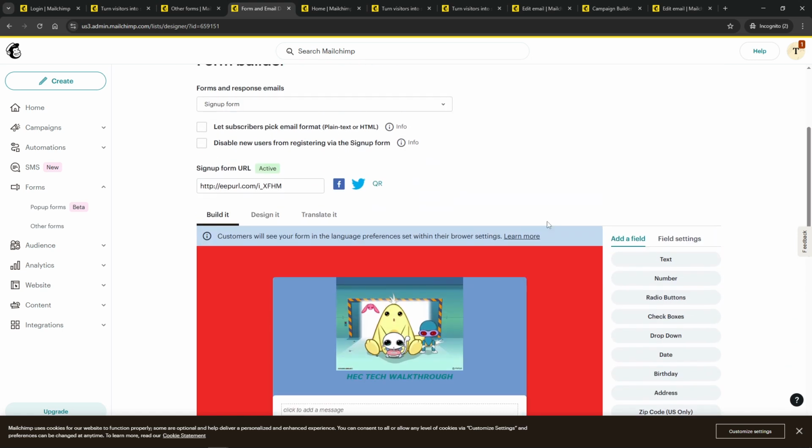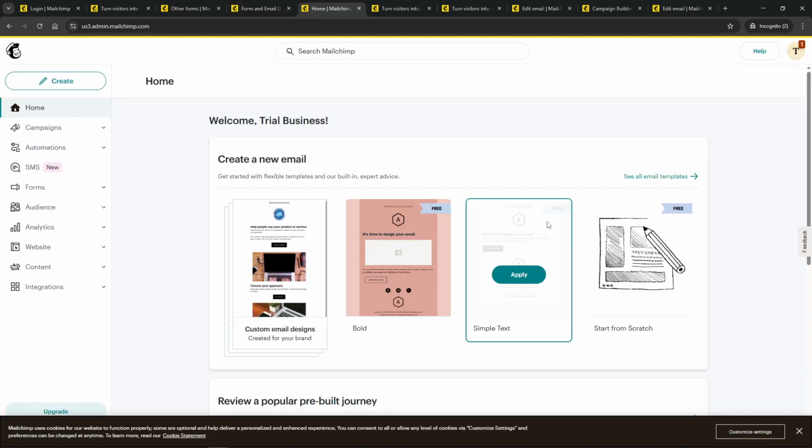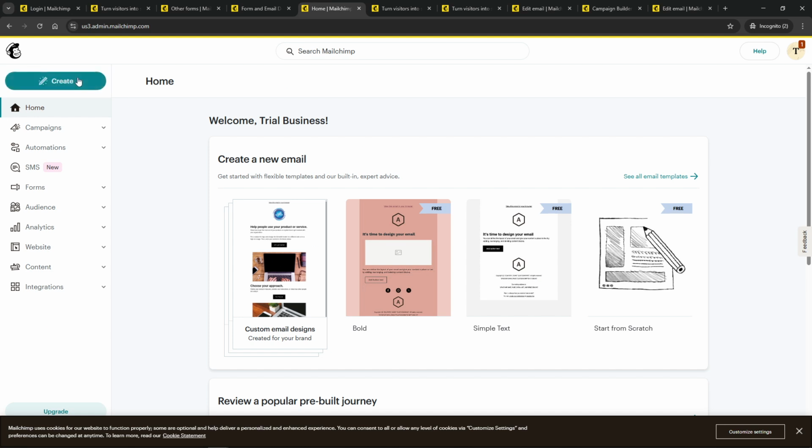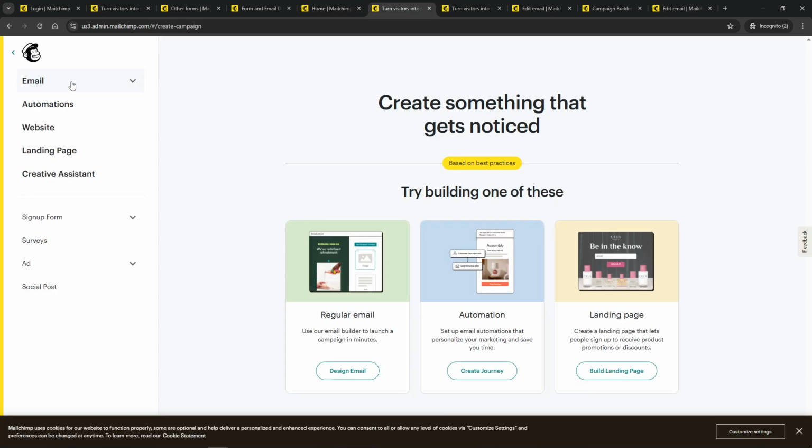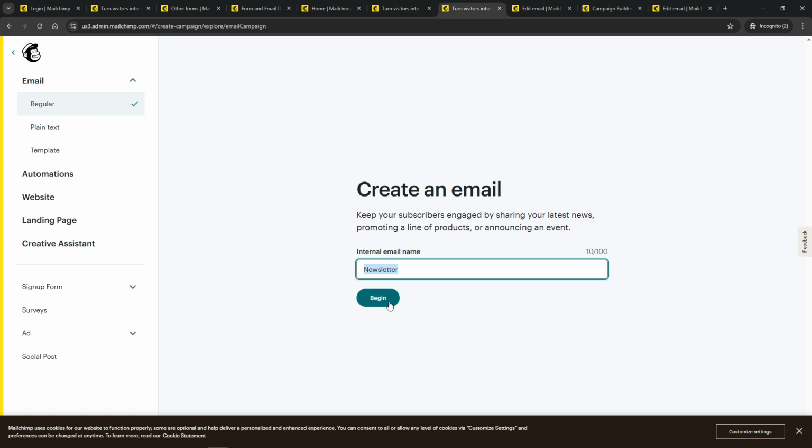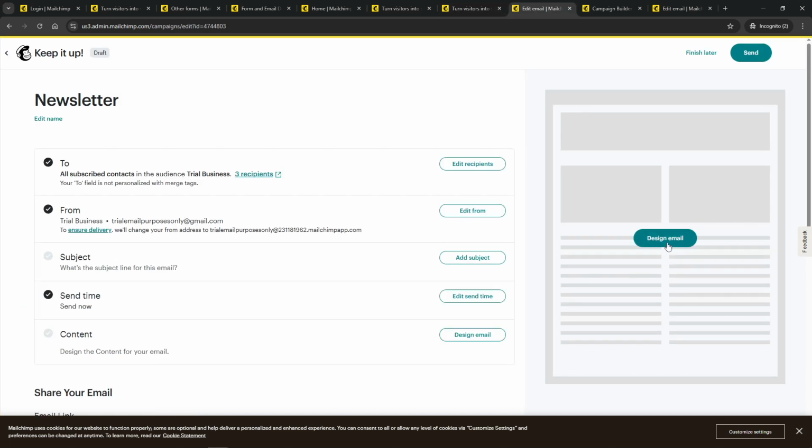Next, focus on creating valuable content. Sending regular newsletters is a great way to build a lasting relationship with your audience. Click on Create, then Email, and select Regular Email to get started. You can name and design your email to suit your style. The content within should offer helpful tips, product recommendations, or inspiring success stories.